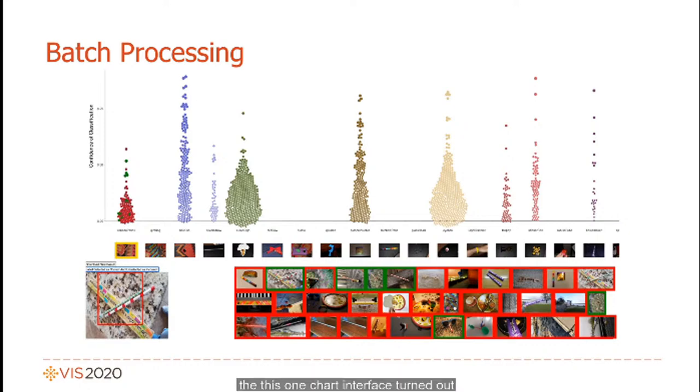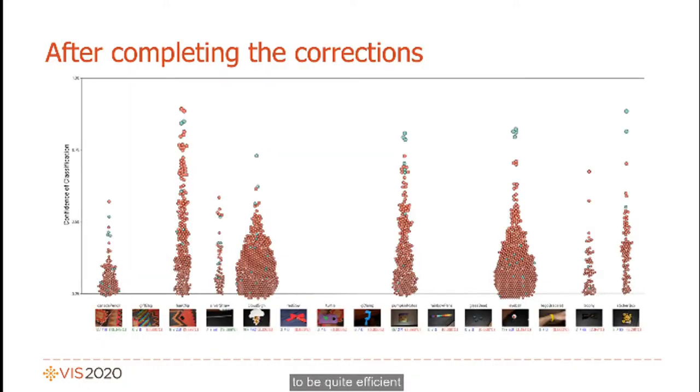The beeswarm chart interface turned out to be quite efficient. We were able to mark all 4,000 predictions in about 2 hours as either correct or incorrect. While it's great that many images were correctly classified, we now have a problem that overwhelmingly many other images are incorrectly classified or misclassified. So what do we do about these images? To deal with this, we developed another interface that allows us to correct misclassified images, that is Interface 2.